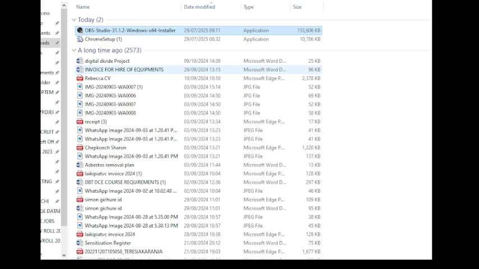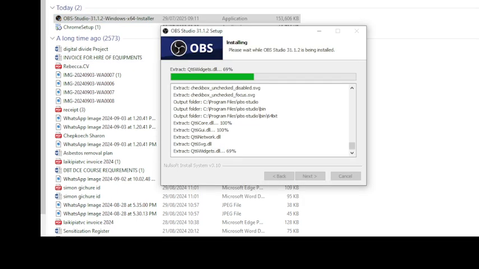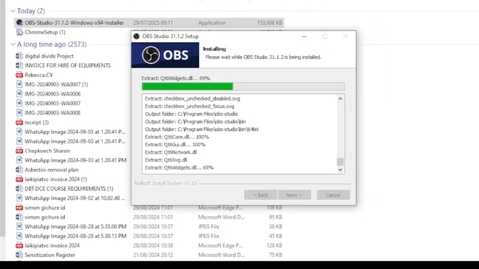Then from there you now need to install, and to install you just need to double click on the software, and it will give you another interface where it will show you the progress of installation. So through this installation, you just relax and enjoy.